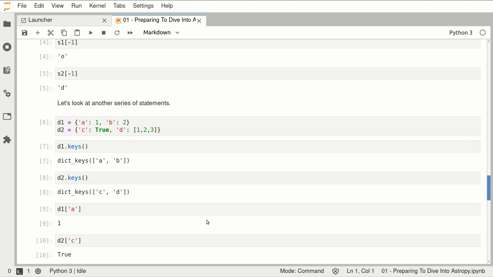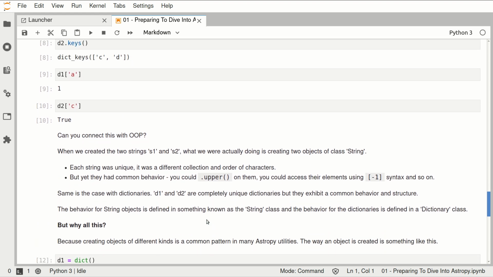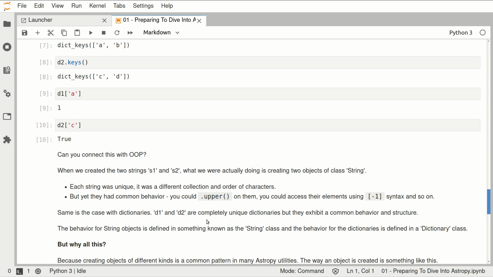Similarly, D2 is another dictionary which contains keys C and D and the values true and the list 1, 2, 3. I can do D1.keys, D2.keys in order to recover the keys. I can do D1 bracket the key A in this case to recover the value of the key. So can you connect these simple set of statements with object-oriented programming?